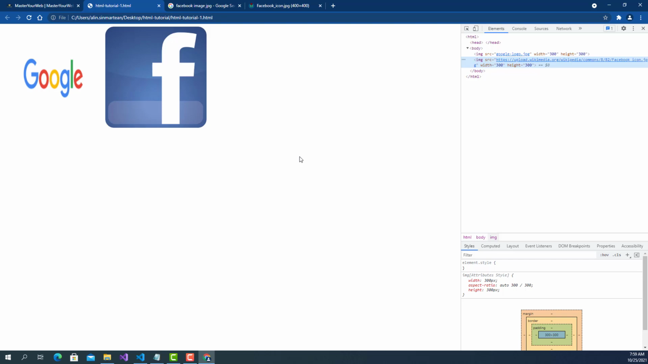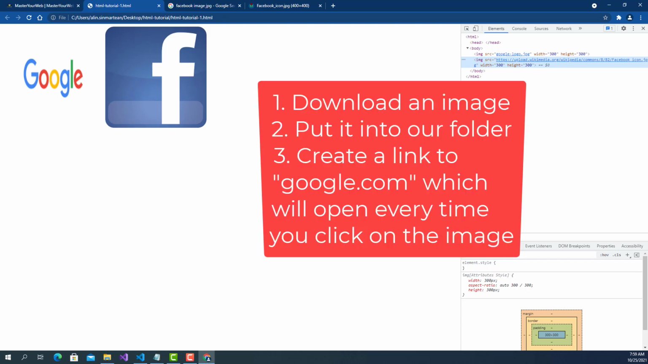And this one is going to be a bit complicated, but hopefully interesting. So the thing that we would need to do is first to download an image from the internet, second, paste it into our folder, and third, create a link to google.com, which will open every time you click on the image. Good luck!